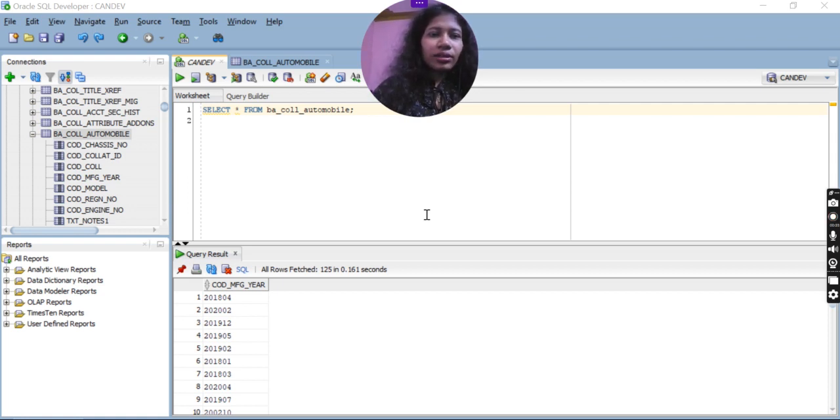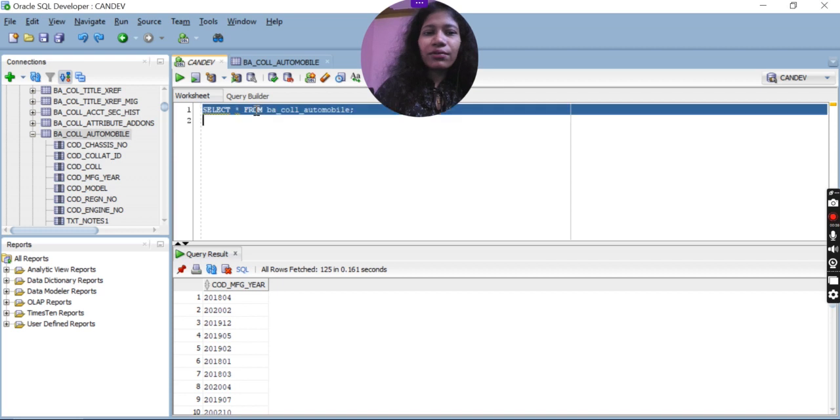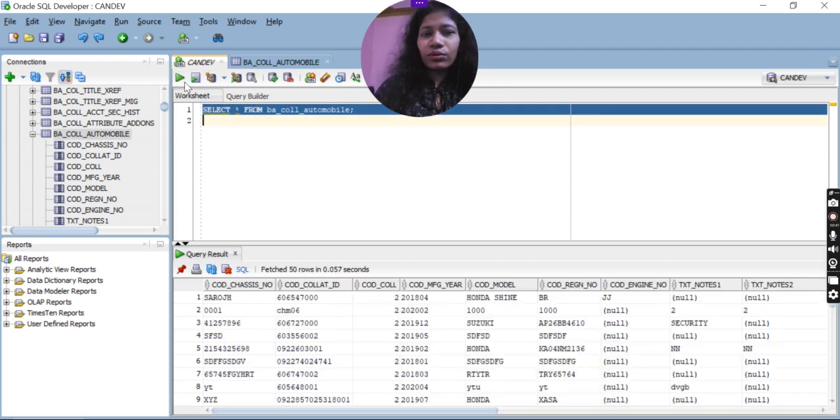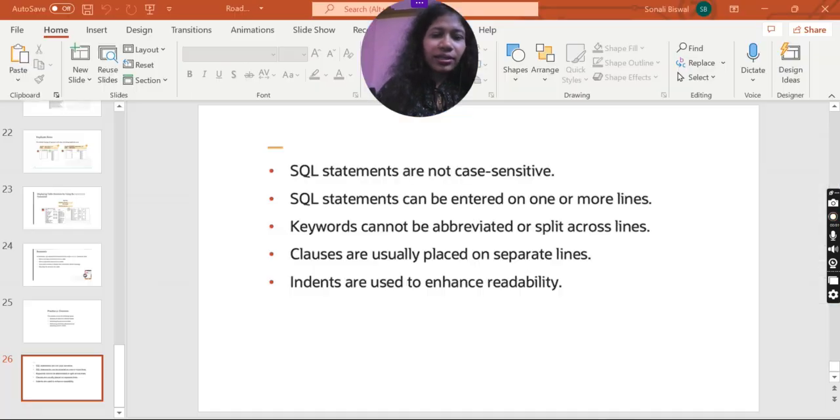Here the basic select statement is written like select star from table name, that everyone knows. Select star from the table name, where you write the name of the table whose data you want to retrieve. After that, there are some capabilities.